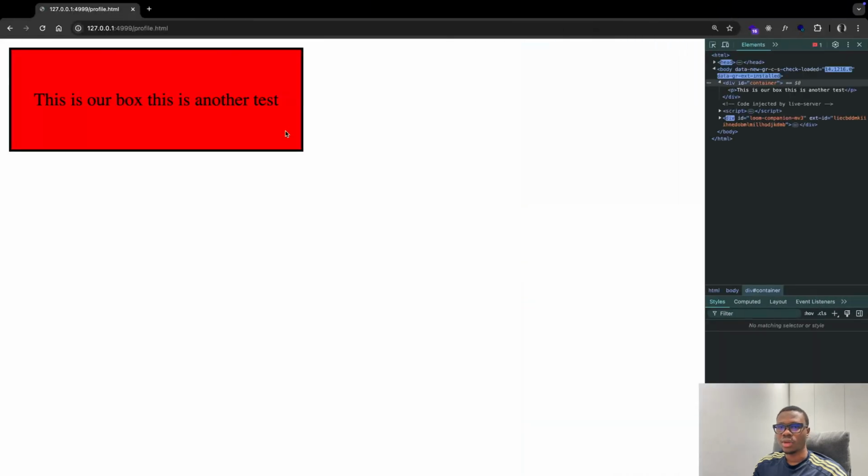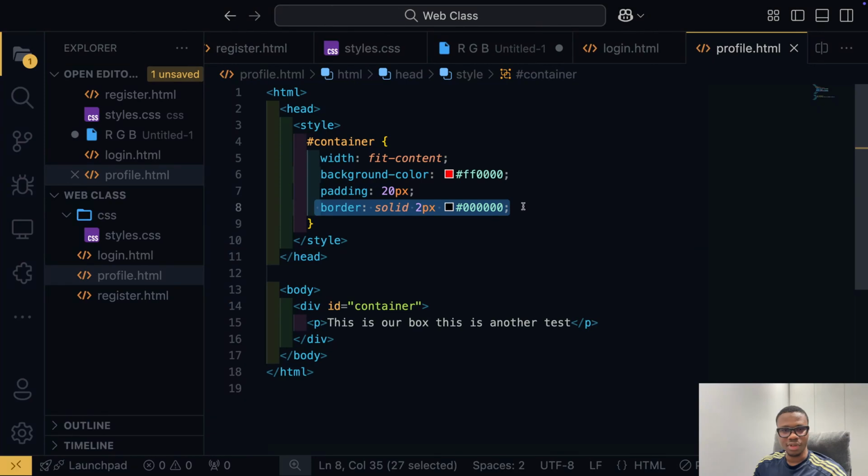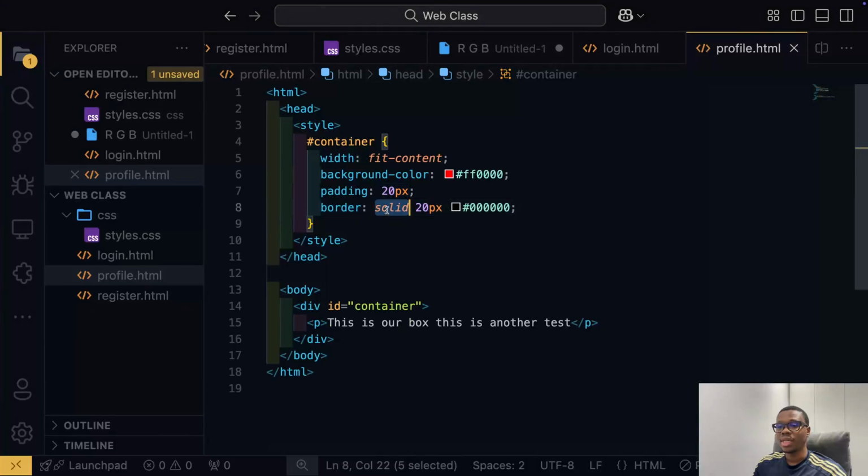When we save and go to our page, we see that we have a 2 pixel width black border surrounding our box. That's exactly what these values have given us, right? You can set the width of the border to be whatever you want. You can make it 20 pixels, it will be extremely thick. Let me take it back to 2 pixels. You can change the type of the line to dashed.